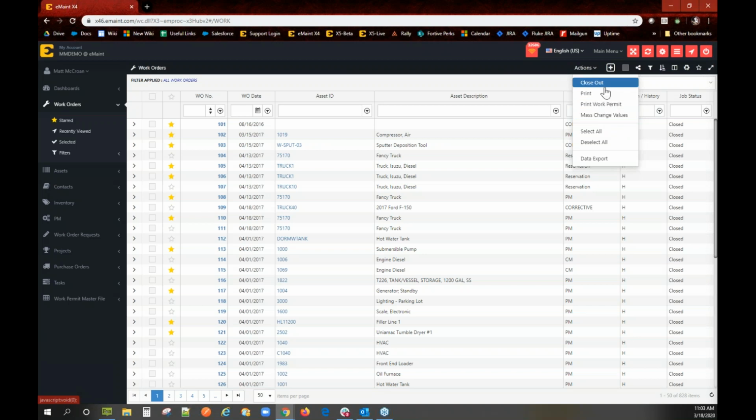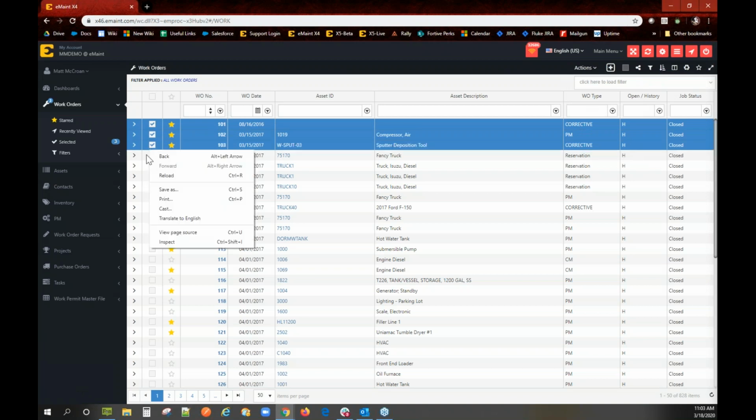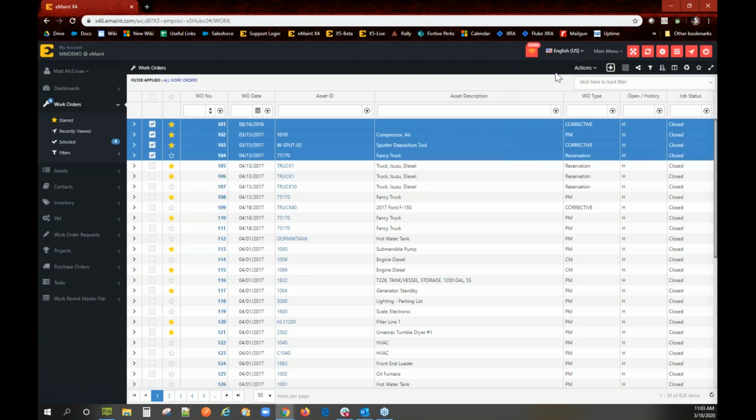Under the Actions tab, since we're right here, you'll notice Closeout. This allows you to close out work orders from the list view. If you have a lot of work orders in your system that you need to close out and you don't want to go into each one, this allows you to mass close out. You would just select all of the options that you want to close out, come here and hit the closeout button, and that would allow you to close multiple work orders at a time.